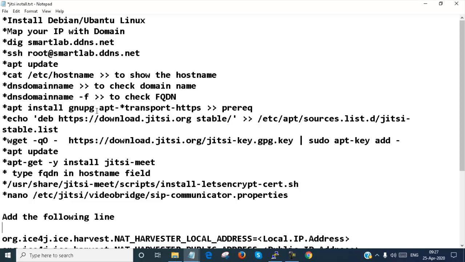Then you have to map your public IP address with the domain name. You can buy your domain from any public domain authority. This is your choice. After the mapping of the public IP address with the domain name, you have to check whether DNS is mapping properly, or whether DNS records are propagated properly or not, with the dig command.